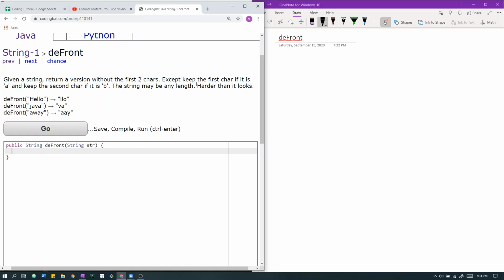This is string1 deFront. Given a string, return a version without the first two characters, except keep the first character if it is A, and keep the second character if it is B. The string may be any length. So let's first go over the sample cases.